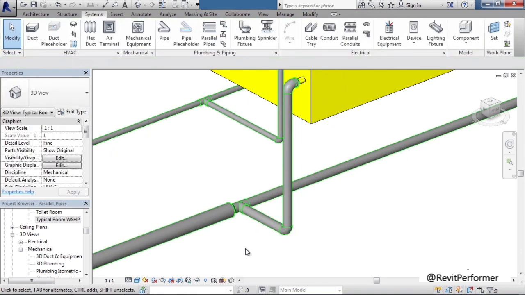In this lesson, we looked at different ways to modify pipes. We looked at ways to modify the data of pipes. We looked at ways to modify the physical characteristics of pipes and to actually move pipes.